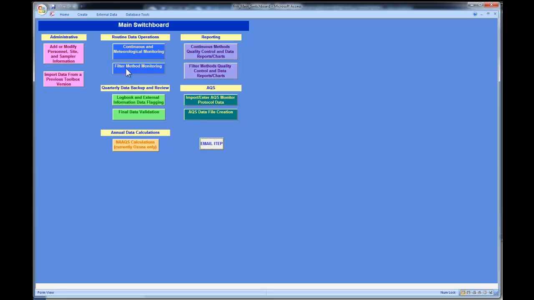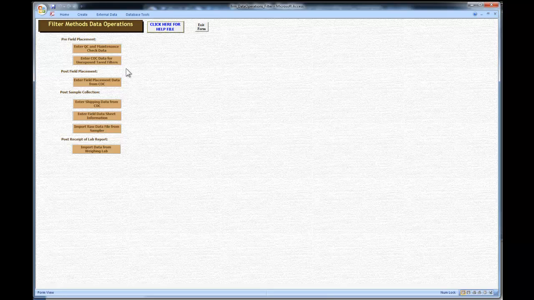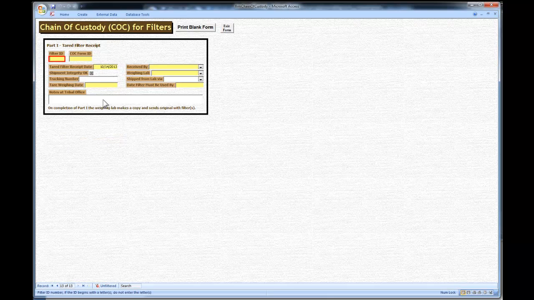So clicking on Filter Method Monitoring in your toolbox. Now remember, in our last exercise we did the QC and maintenance check data. Now we're going to enter chain of custody for unexposed tiered filters to start with. So we click on that, and I have already done this exercise, and always you want to make sure to look down here in the lower left corner. This form automatically opens to a new blank form, and it suggests a date.